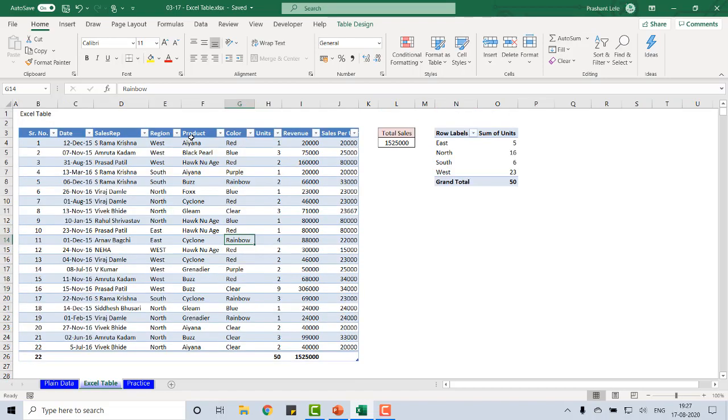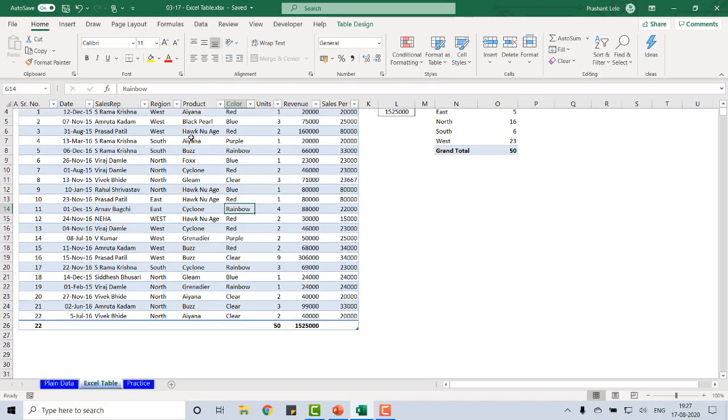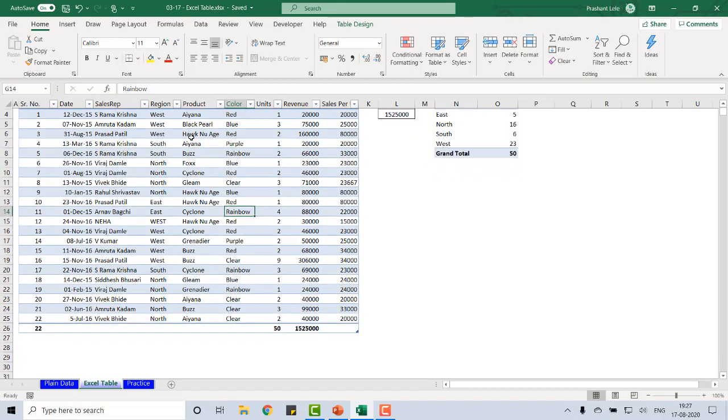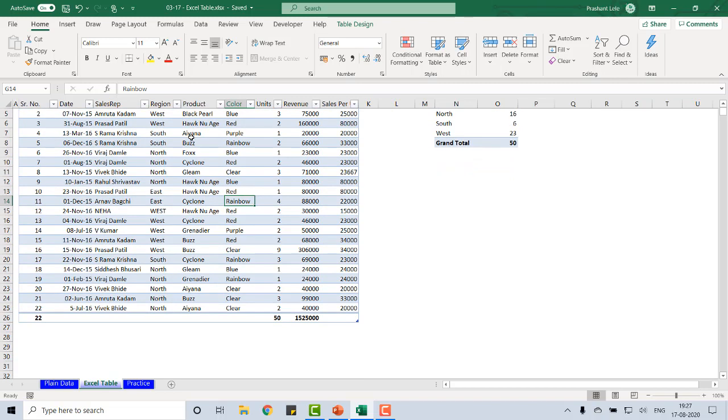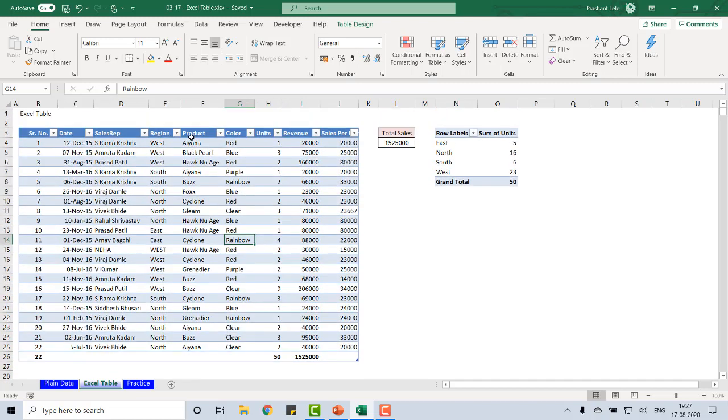This is so amazing, I like this feature very much. See now A, B, C, D and now sales region, product, color. Okay, so this is a very good feature. Again, one more feature of your Excel tables.